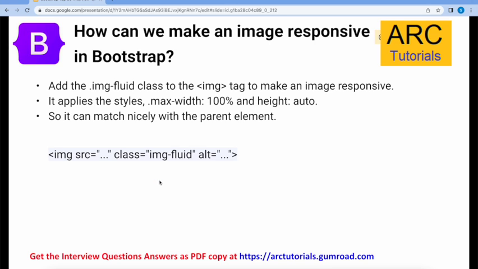How can we make an image responsive in Bootstrap? This is again one of the most important questions, I would say, with respect to images. So make sure that you add a class called img-fluid. When you do that, you can make an image responsive. What it does internally is it puts max-width to 100% and height as auto, so that it will nicely match with the parent element that it is contained in. So remember the class, that is img-fluid.